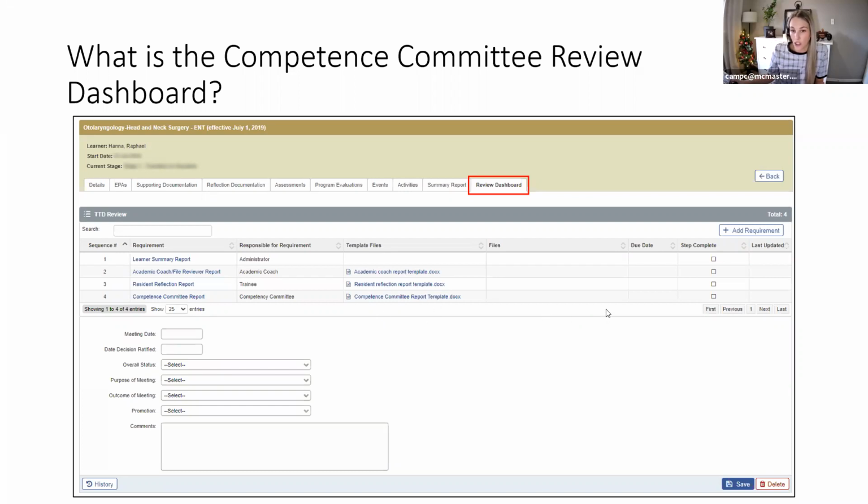And then, I'll show you how this works, but they would re-upload the new one, and then it would be sitting under this column called files. It will show when their step is complete and when they've completed the step. And then you can see at the bottom here, it also tracks for every review, the date the meeting took place, the date the decisions were ratified, what the resident's overall status is at this time, the purpose of the meeting. So was it a regular review, or was there intended to make a decision to promote the trainee?